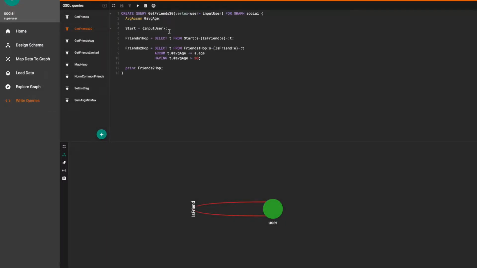In this query, we're finding common friends of an input user who have an average age of over 30. We accept an input vertex of type user named input user. We have a local average accumulator named average age, which we'll be using to determine which vertices we will select in the end. We begin at the input user, traversing to all this person's friends and storing them in friends one hop.